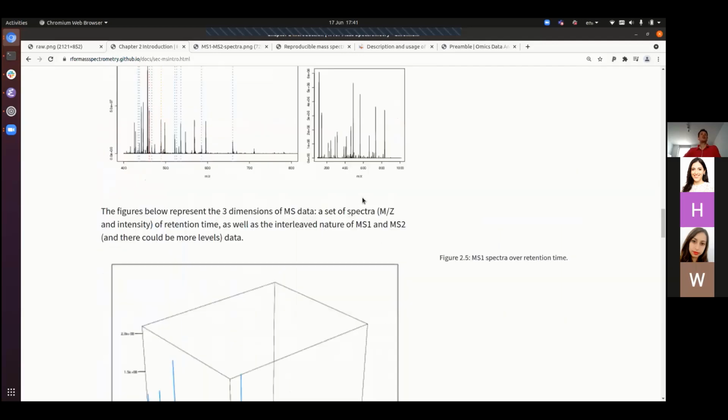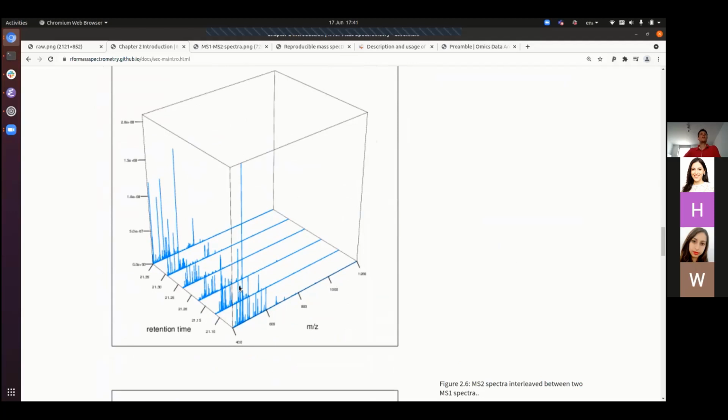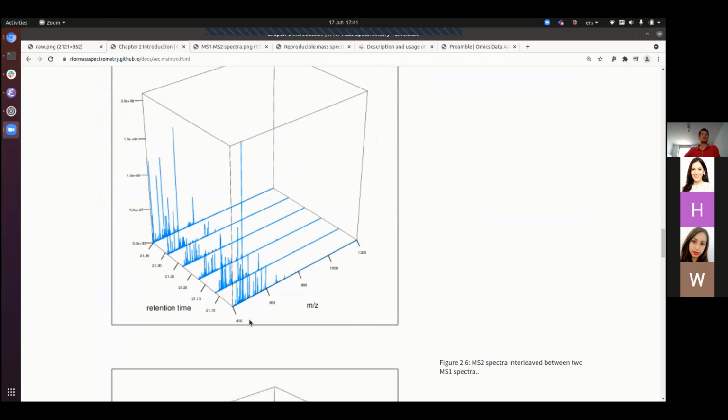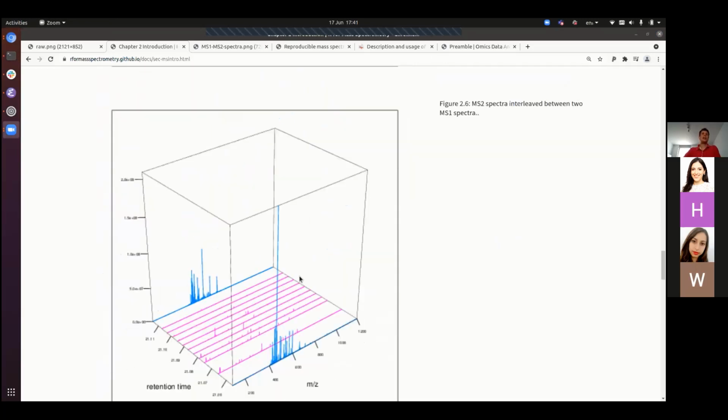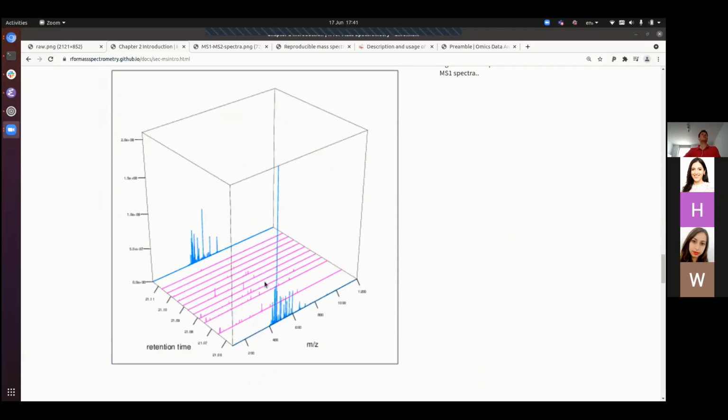And so I showed you this three-dimensional figure where we have a collection of MS1 scans, but in between these MS1 scans, as shown here, we have a series of MS2 scans. And each MS2 scan is the result of selecting and reanalyzing one specific peak in MS1. Okay.